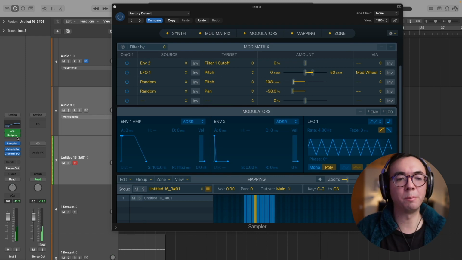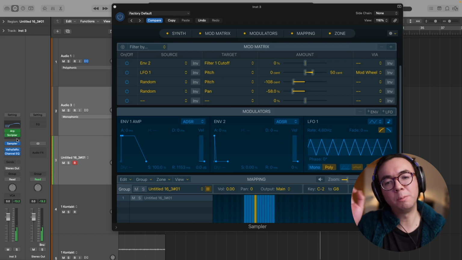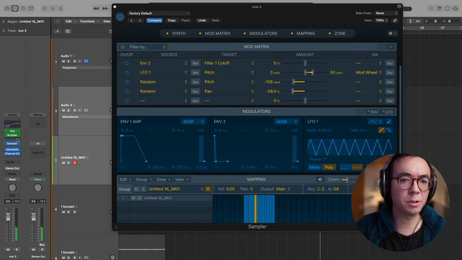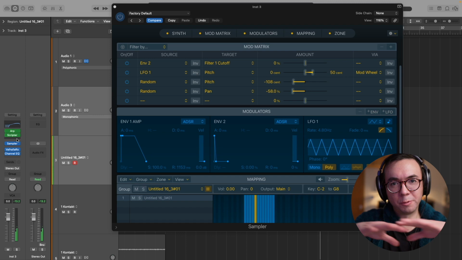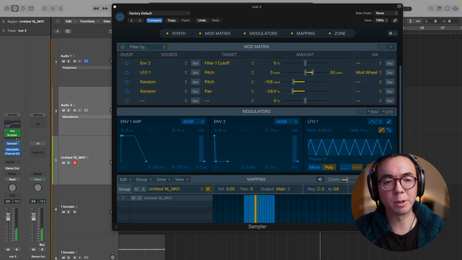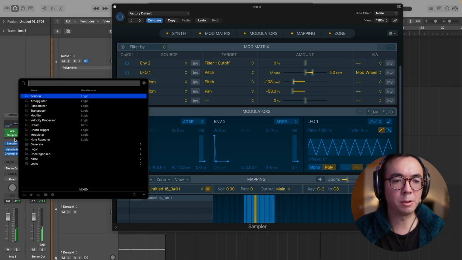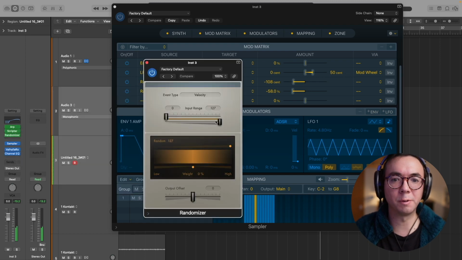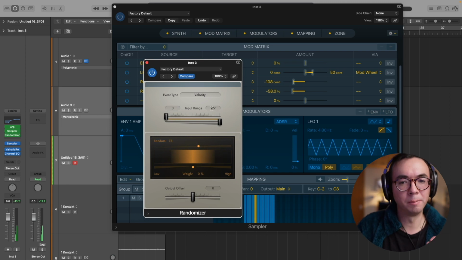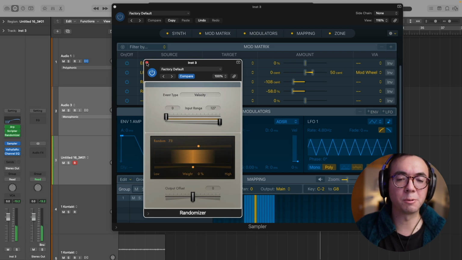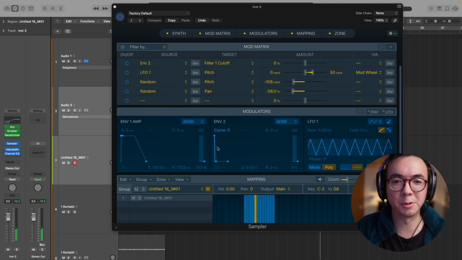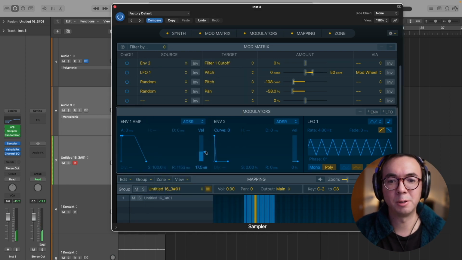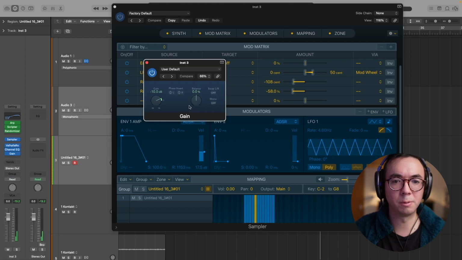So I think what I'm going to do is actually reintroduce some random volume changes. At the moment, every sample is triggering at the same volume. So in this case I'm going to add the randomizer, which by default is set to velocity. That's just going to add a randomized element to the velocity, but of course right now it's not doing anything because we've turned the velocity sensitivity off, so let's increase that and turn up the overall gain as well.